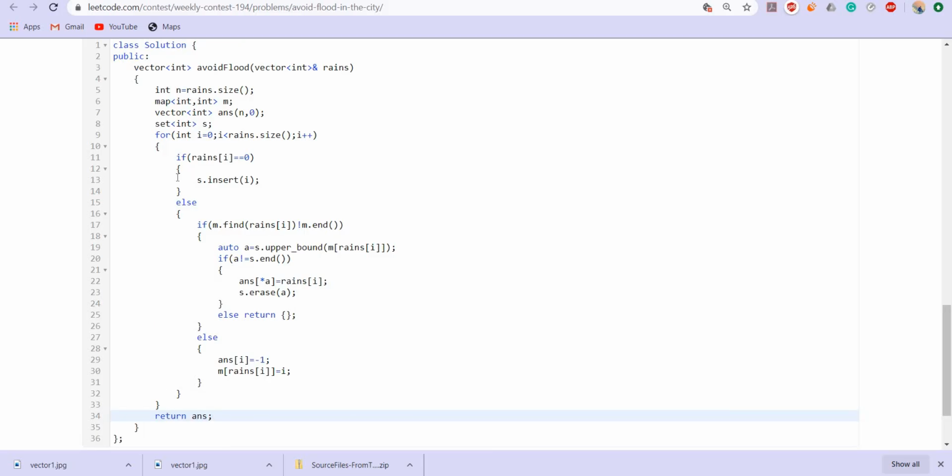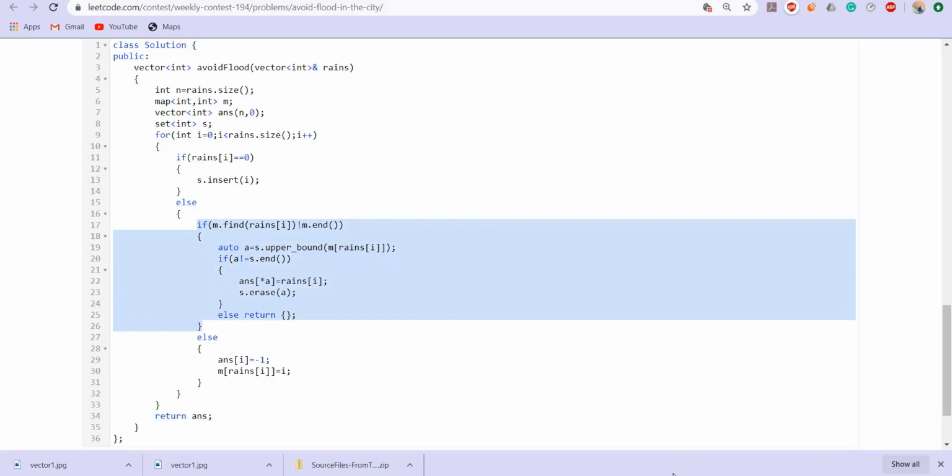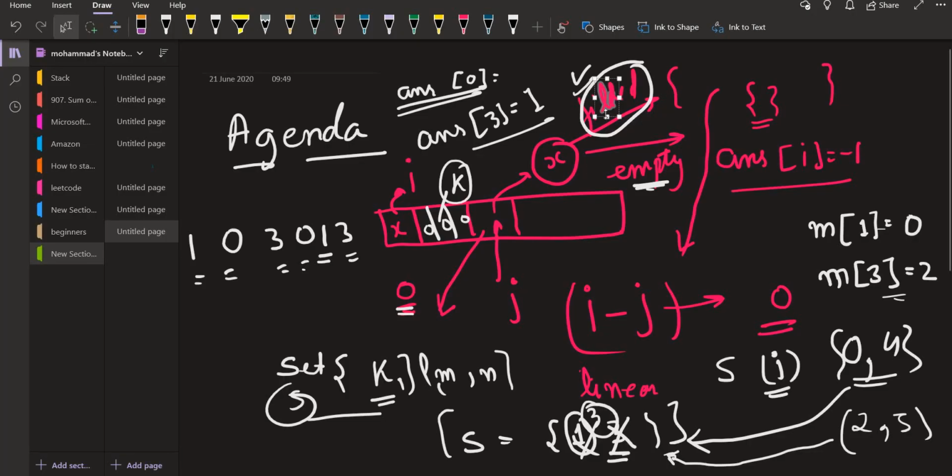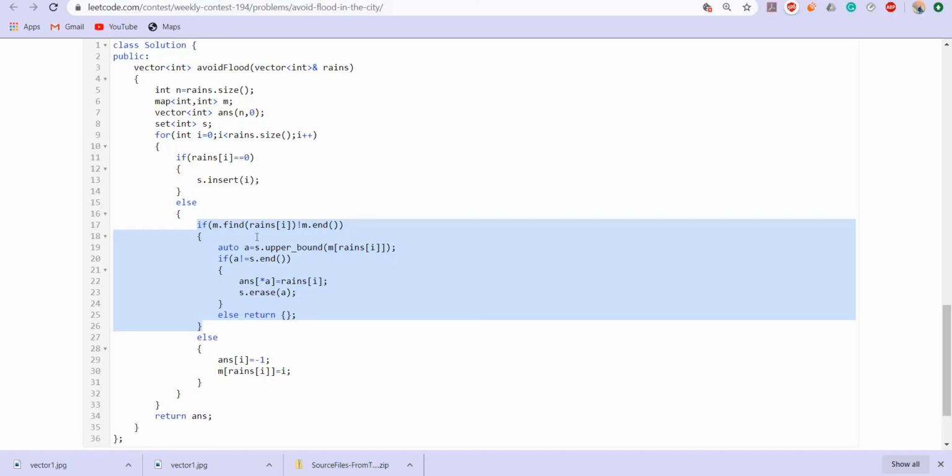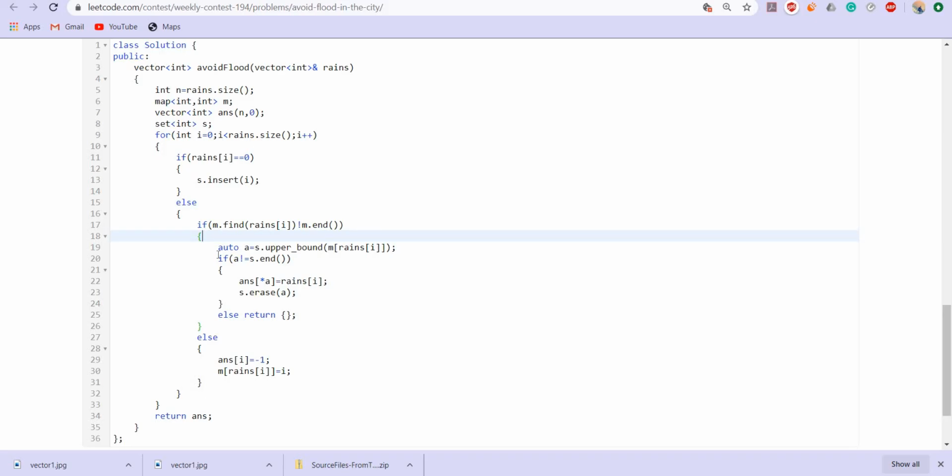Let us see that we are handling all the cases or not. If map.find that lake, that it is saying that we are already filled. So this is the case for already filled. If it is already filled, then we will do a binary search. If this binary search is successful, we are going to erase it from the set and change our answer. Else we are going to return an empty array. Okay, and one more thing, in case we are able to find it.